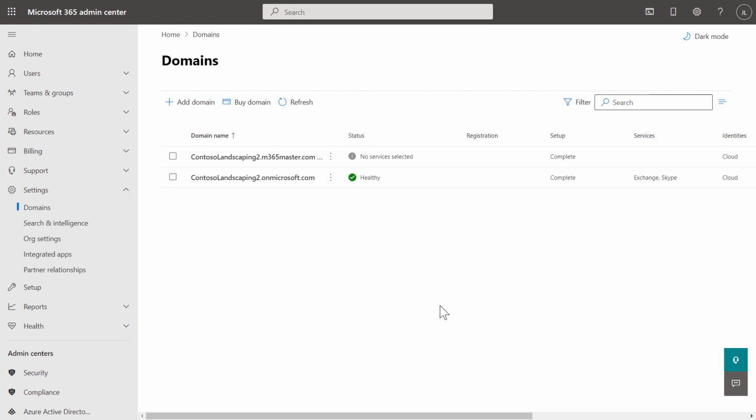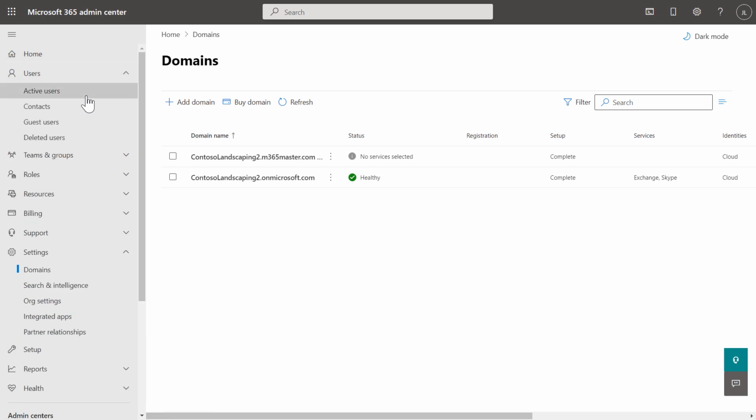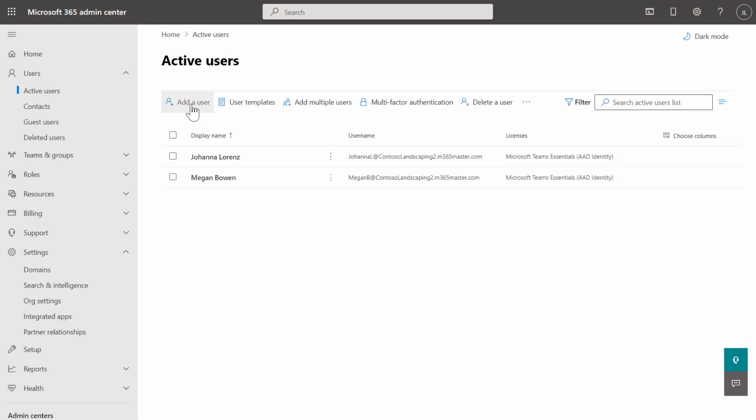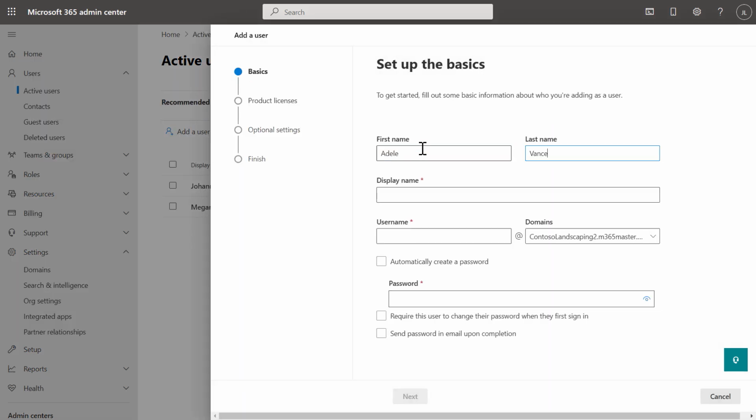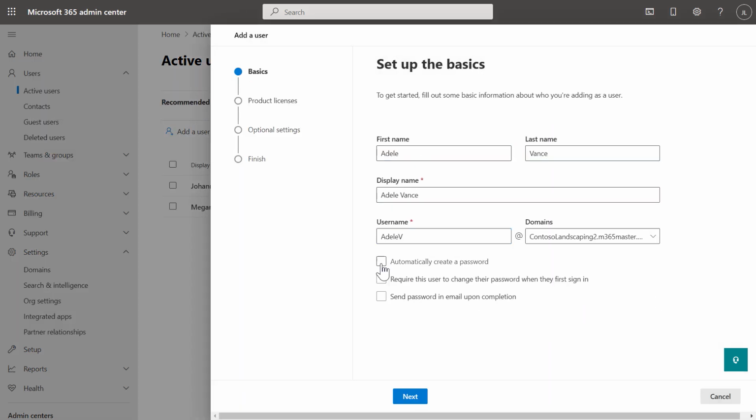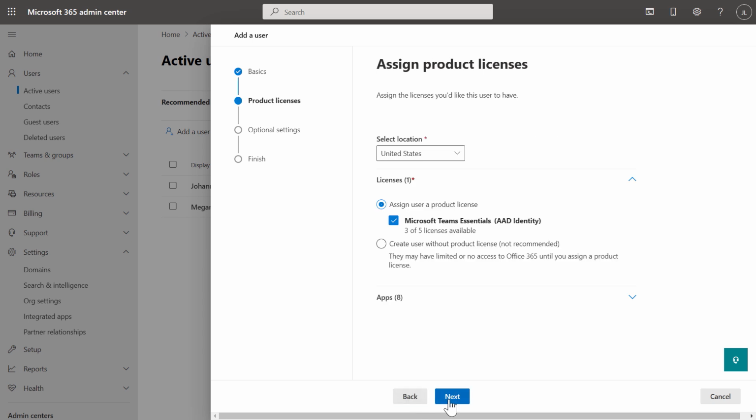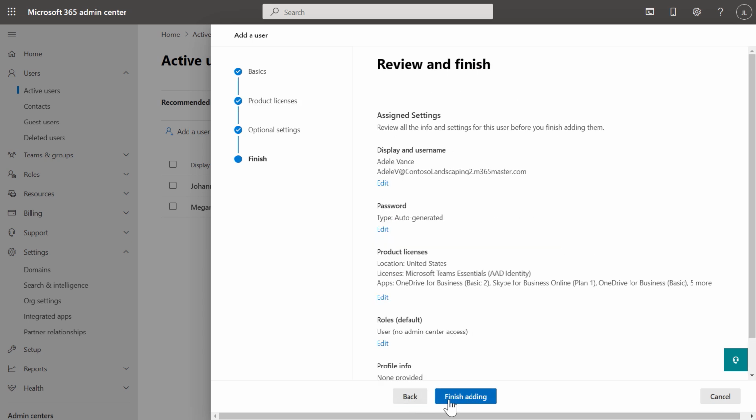So now that I've got my domain added, I can add other users from my business quickly. Here in Microsoft 365's Admin Center under Active Users, I'm going to click Add a User. Then I'm just going to go ahead and enter all their details, and now I'll assign them a Teams Essentials license. And when I'm finished, we'll email them a temporary password that they'll change on first login.